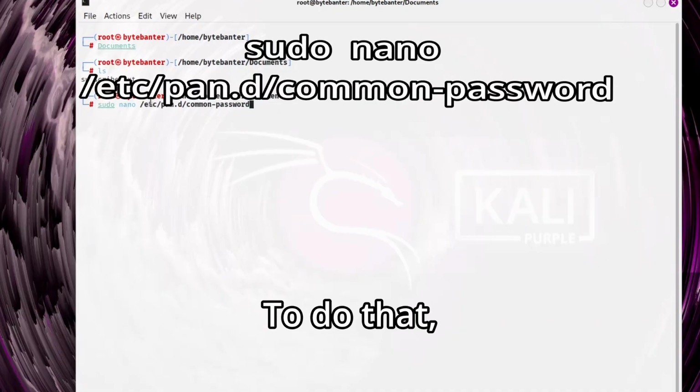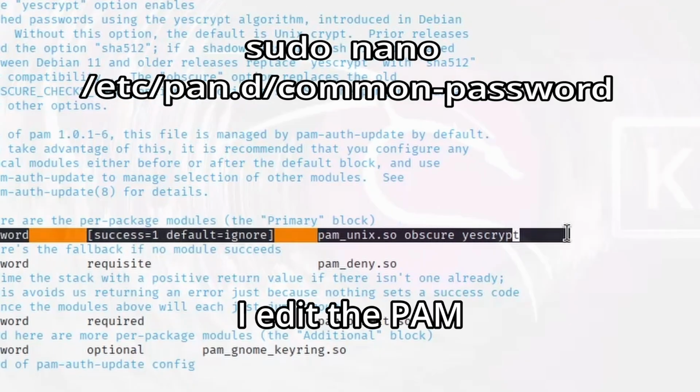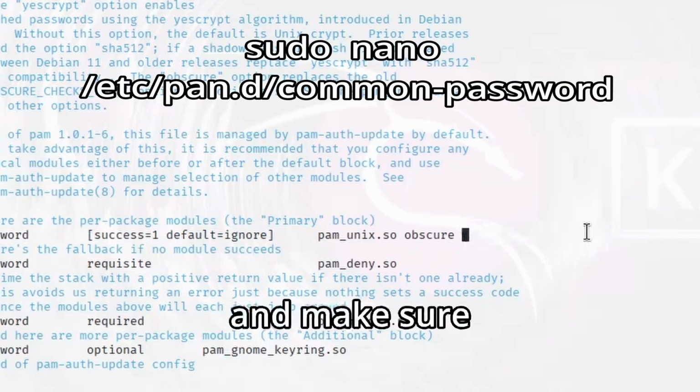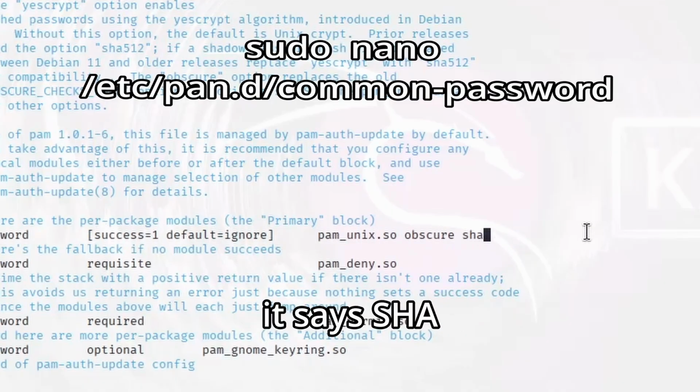Now, I want to make sure passwords are encrypted using SHA-512. To do that, I edit the PAM configuration file and make sure it says SHA-512.